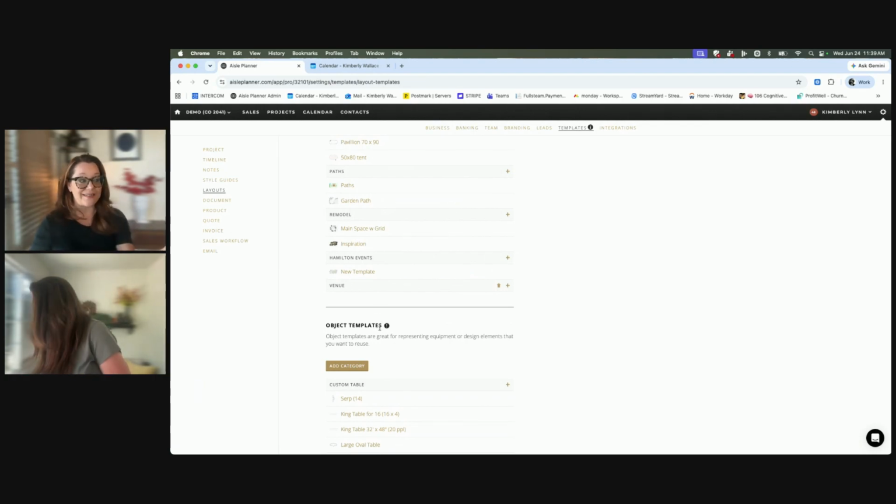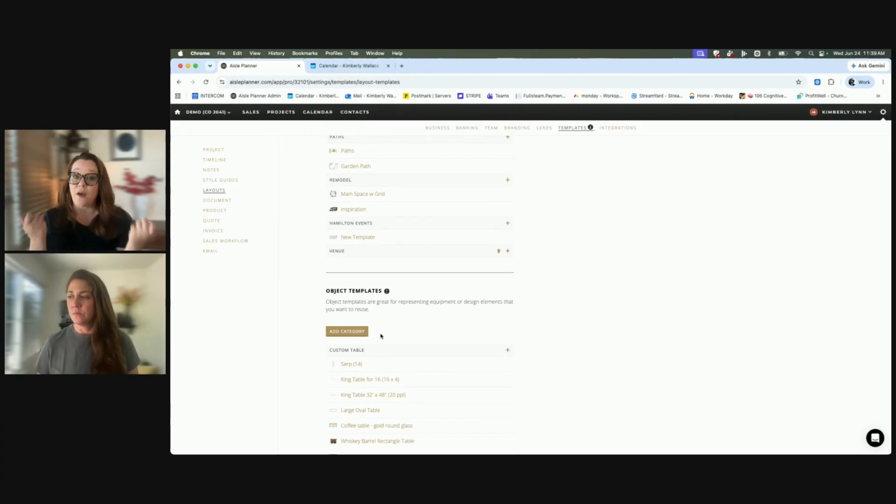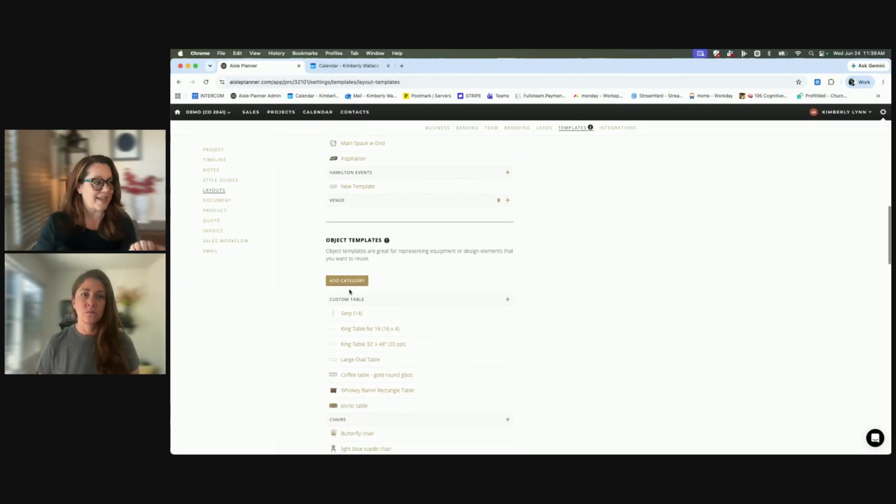I'm going to scroll on down to object templates. We are going to spend a little bit more time on a canvas once we get into a project, but I want to keep moving so we can talk about objects. Exactly to this question, that's a great segue.